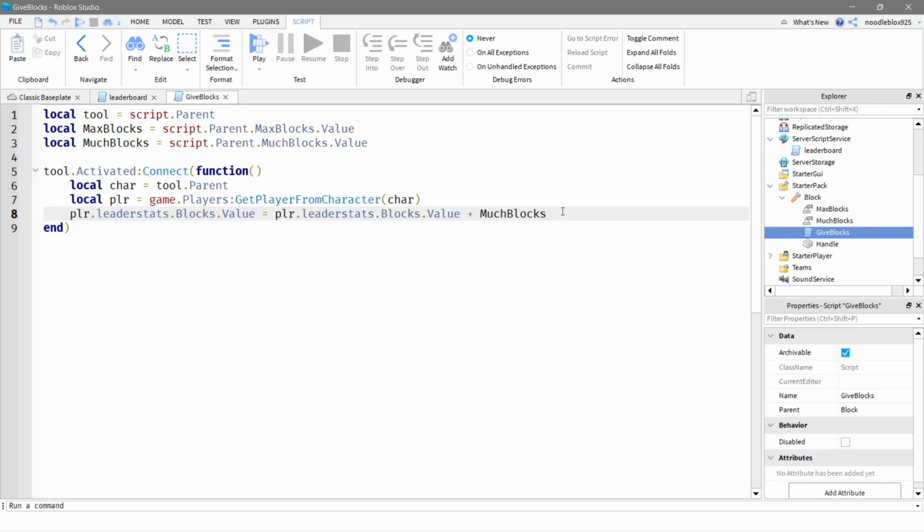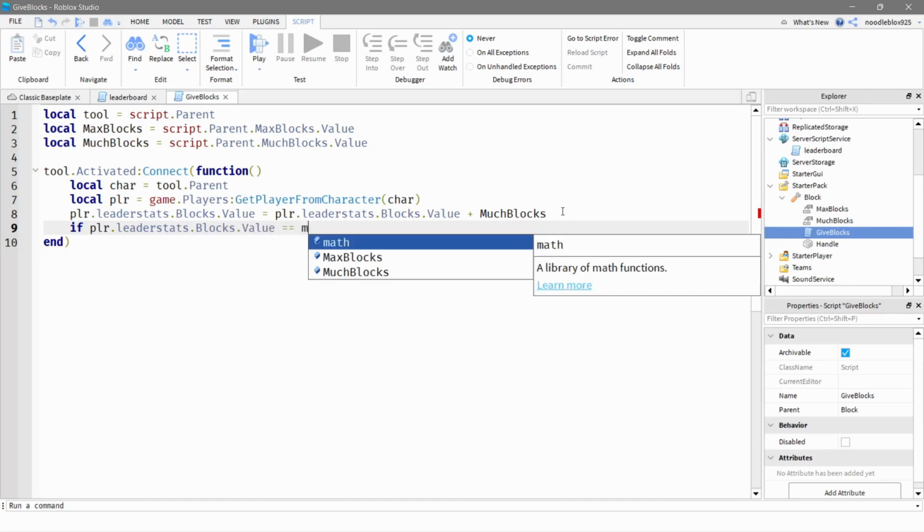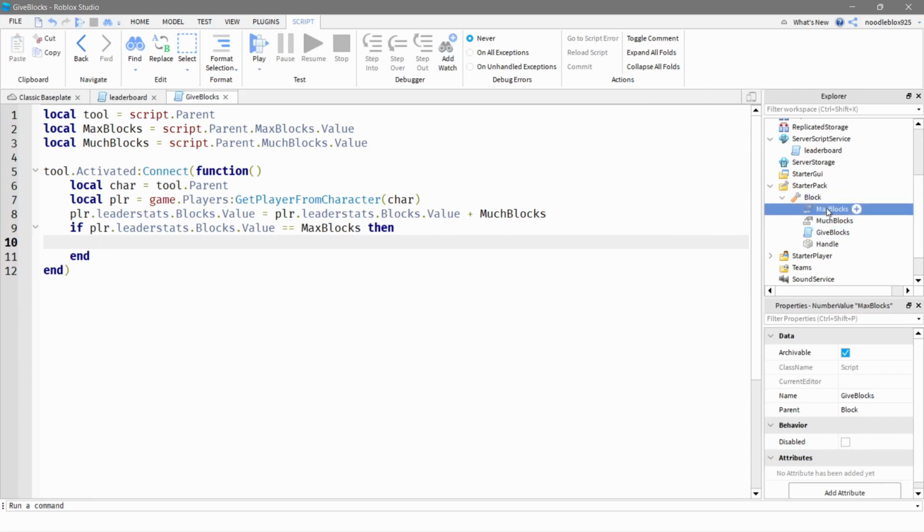Now we are going to script our max amount of blocks. So if plr.leaderstats.Blocks.Value equals maxBlocks, then we're checking if the player has the max amount of blocks that we put in, and we're going to sell the blocks for the player.